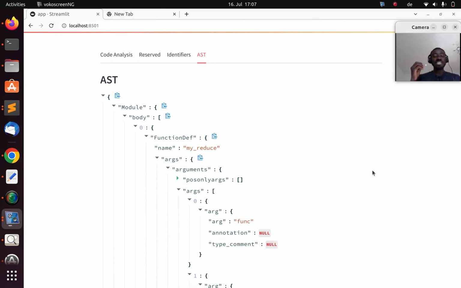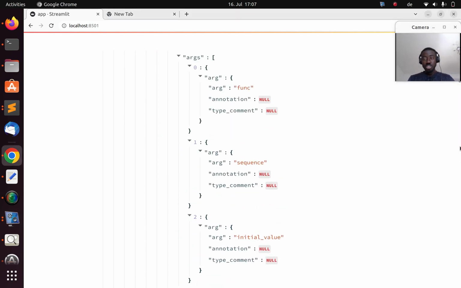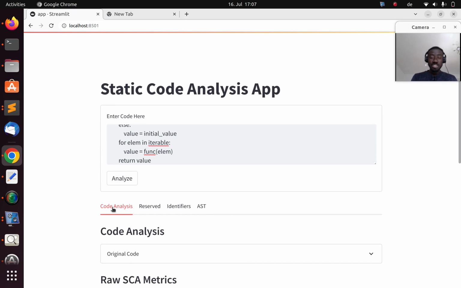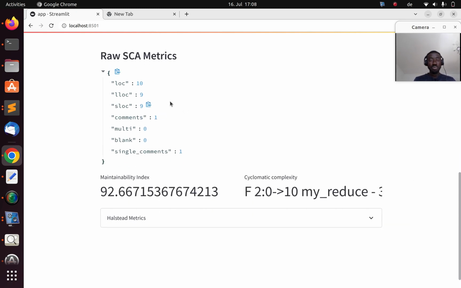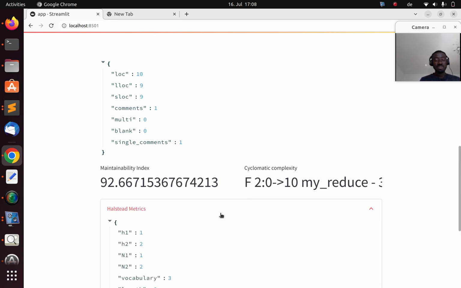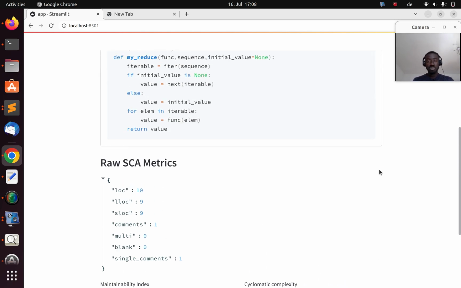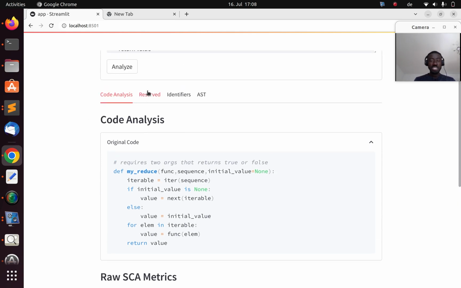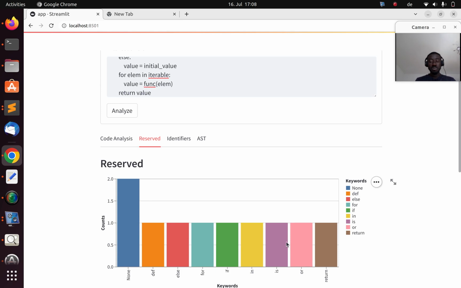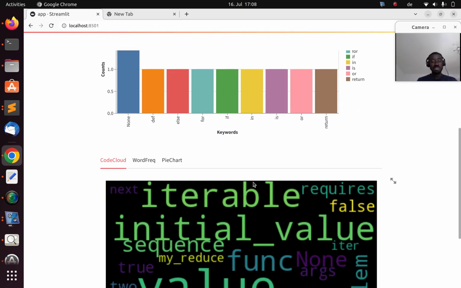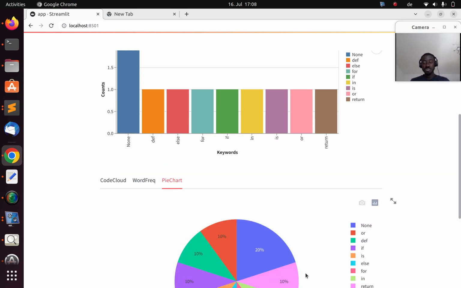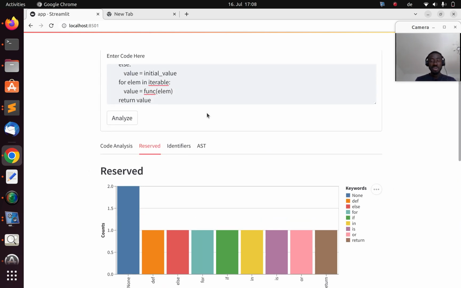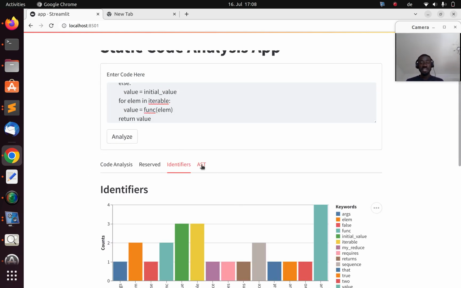Very cool. So we've seen how to build this app from scratch using Streamlit. We've seen how to work on the code analysis aspect of it, in which you paste in the code, you get the original code here, and then you get the raw static code analysis using Radon: the maintainability index, the CC, the st.metrics. We have also seen how to code from scratch how to get all the reserved words within the code, which is this particular one here. We've seen how to use tabs to get the code cloud, and then the word frequency, as well as the pie charts together with the colors. And then we have seen how to do the same thing for the identifiers and for the AST.